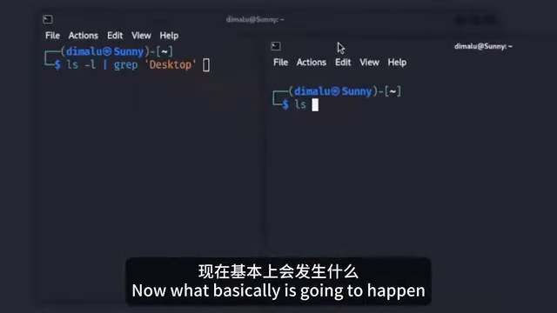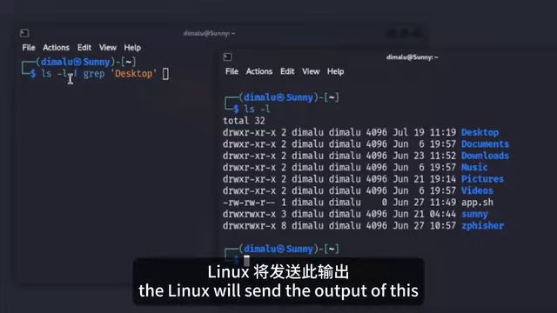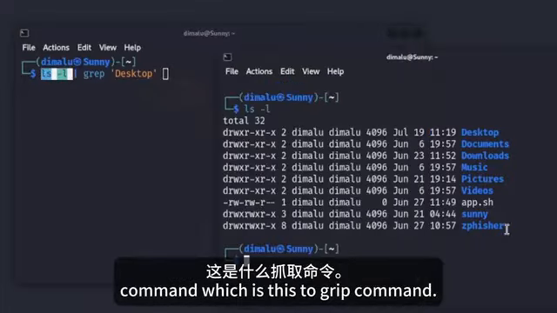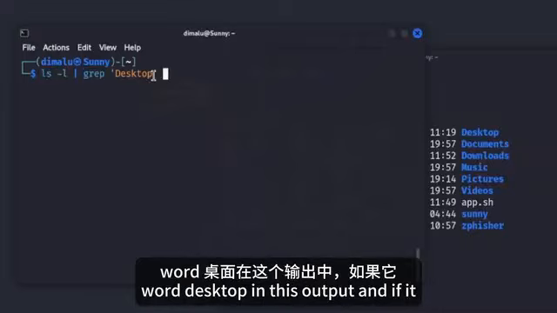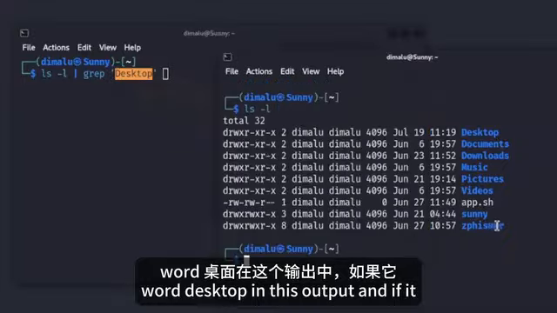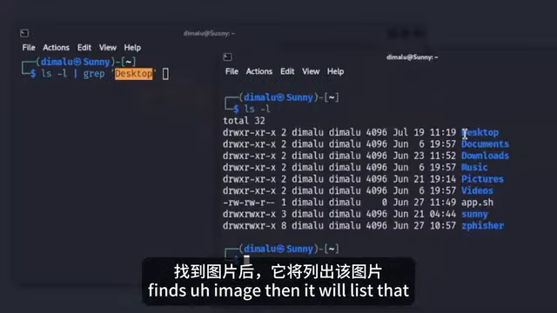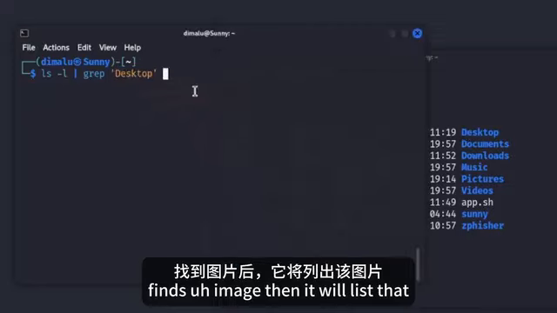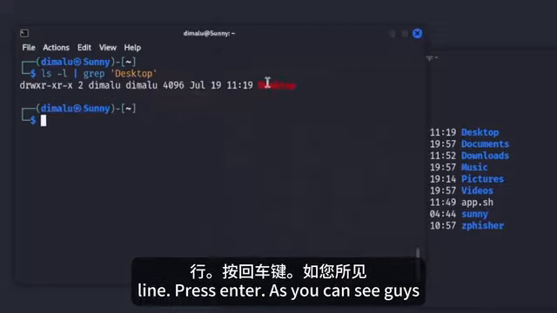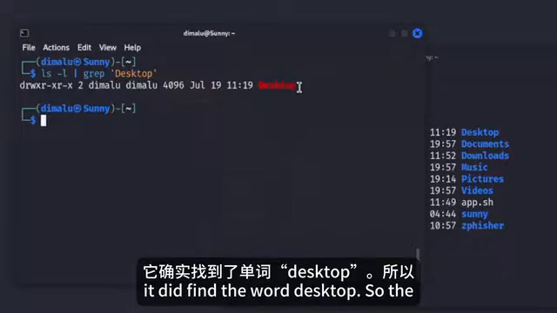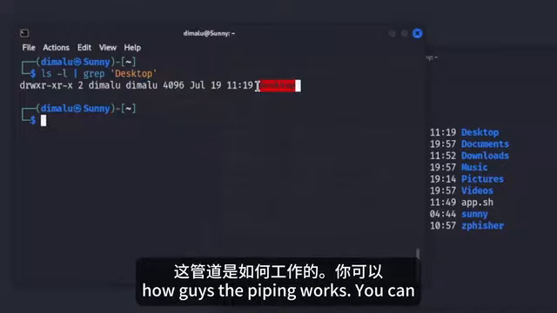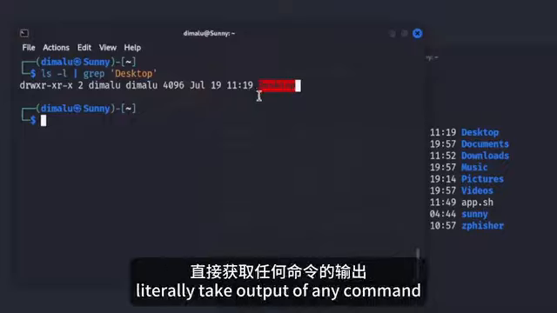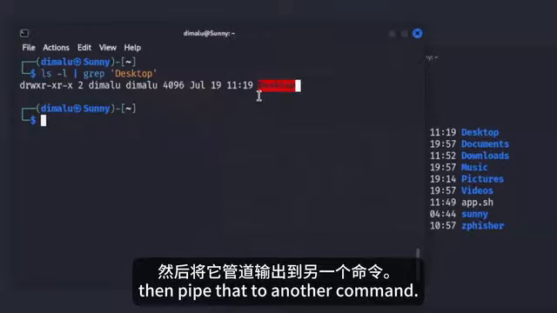Now what basically is going to happen, Linux will send the output of this command, which is this, to the grep command. Then the grep command will search for the word desktop in this output. And if it finds a match, then it will list that line. Press enter. As you can see guys, it did find the word desktop. So the directory desktop does exist. So that's how piping works. You can literally take the output of any command, then pipe that to another command.